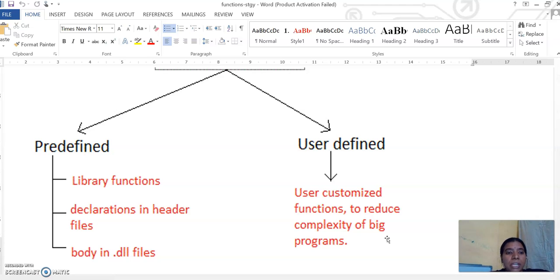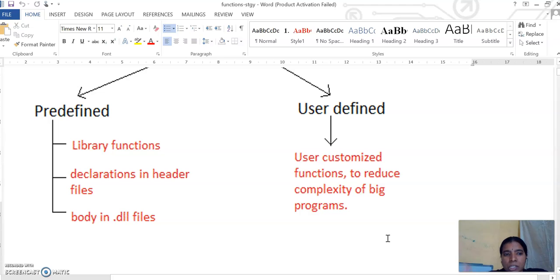So how do you define a predefined function? Predefined functions are nothing but the standard library functions supported by the C language. They are declared in the headers of the library. Their body is available in the DLL files, and they are just used by the user. You need to just use them. You need not bother about their implementation details.